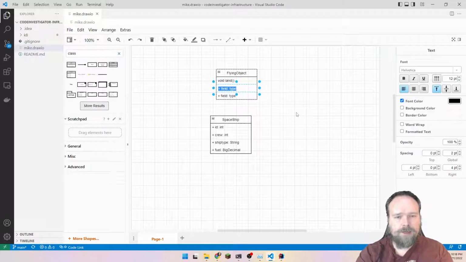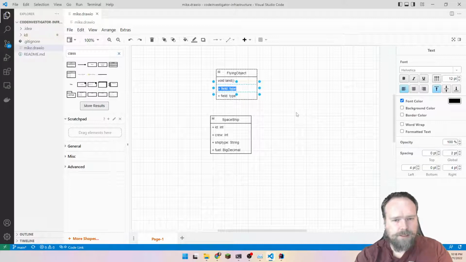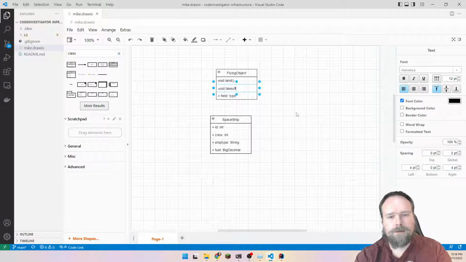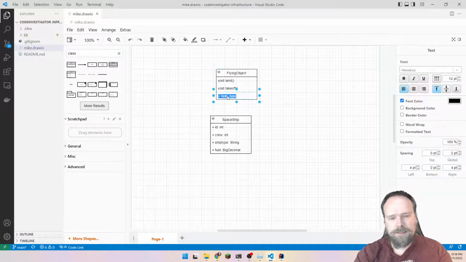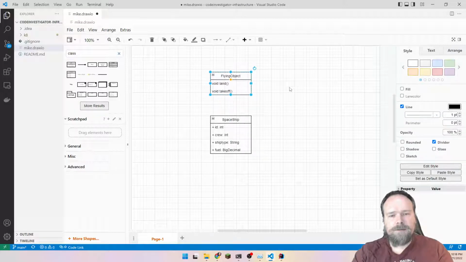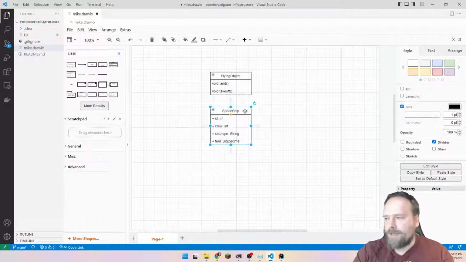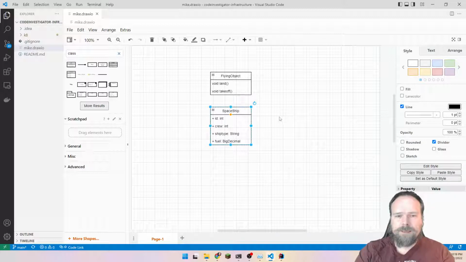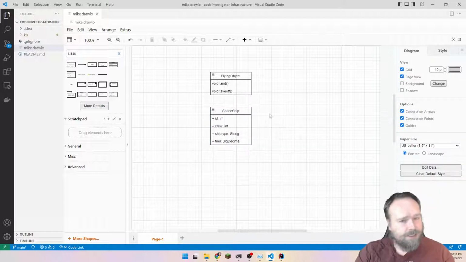And then we could also have a takeoff, void takeoff. So now it can actually take off, and it can also land again. That's it. And let's delete this attribute right there. This is an interface that all the flying objects implement, and that means that this could be birds, it could be spaceships, it could be all flying objects that you could think of.